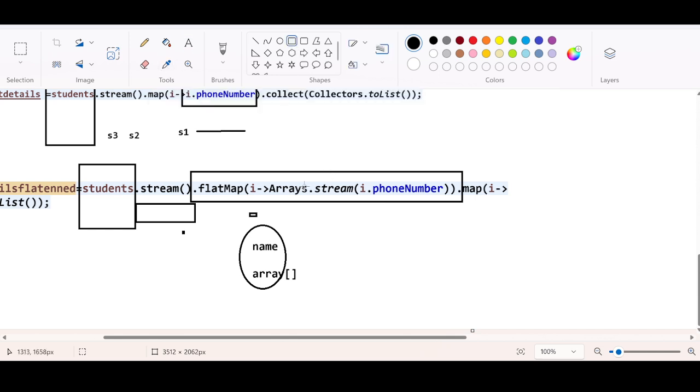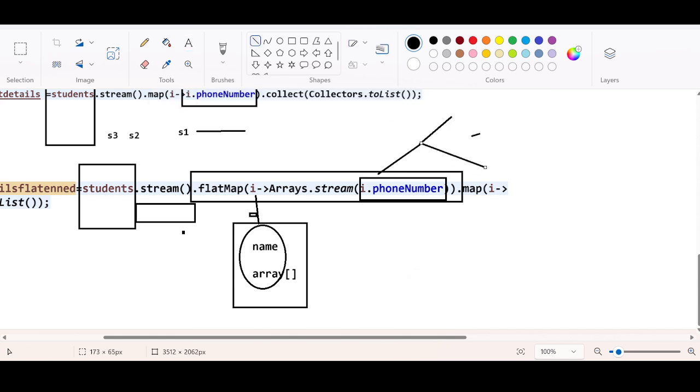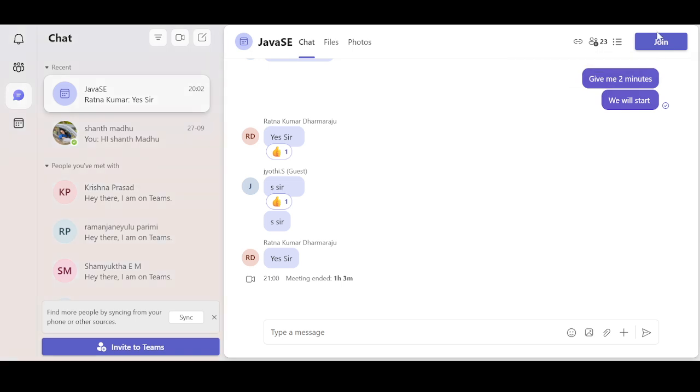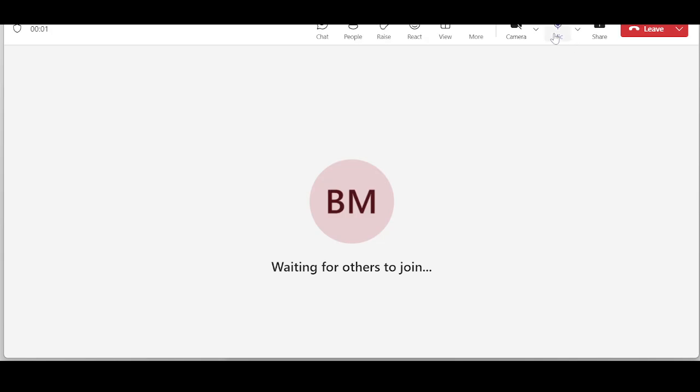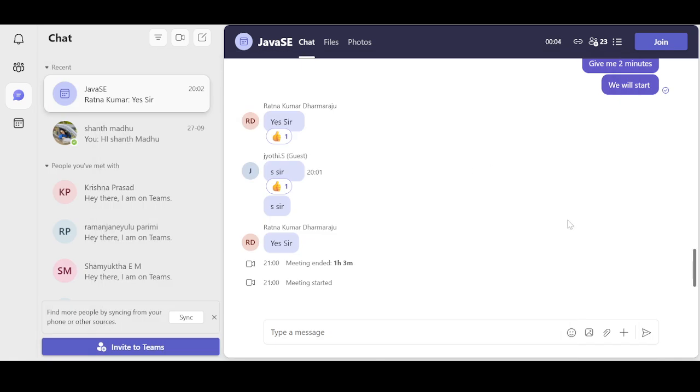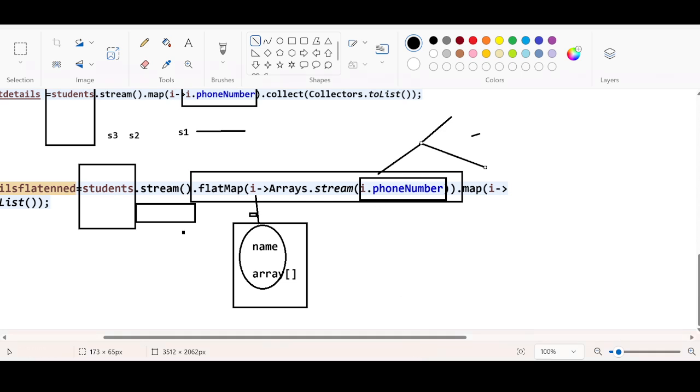And what you accept is going as an object, as i. You are extracting the phone numbers only, i.phoneNumbers, and you are passing that to Arrays.stream, which is going to convert each and every phone number into a string. It is going to produce how many phone numbers? Two phone numbers, because ideally the phone numbers are in the form of array.